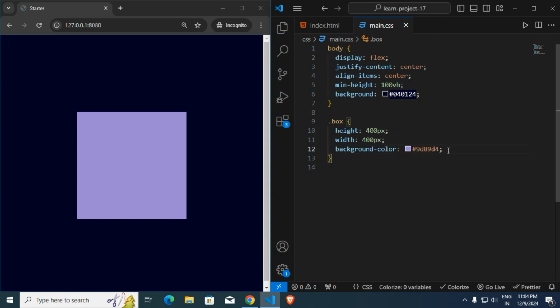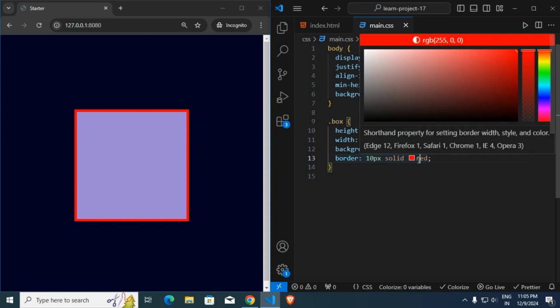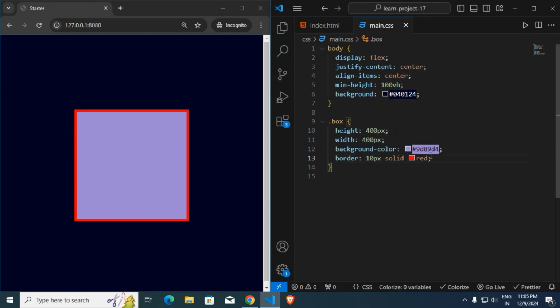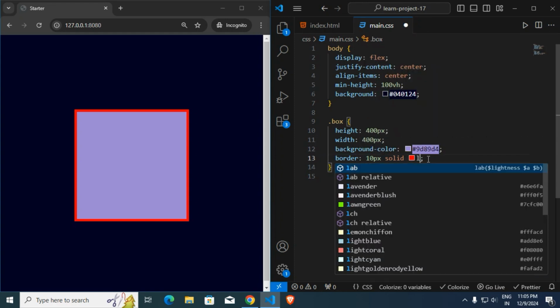So let's add a border here. Let's give it 10 pixels. So this is our simple border. Now instead of this solid color, we want to use a gradient. So how to do that? For that, we can't use a gradient here.